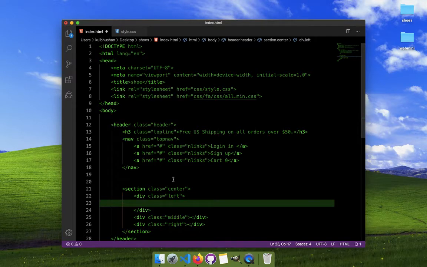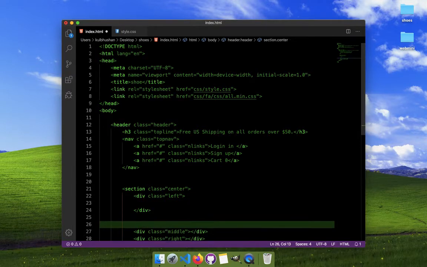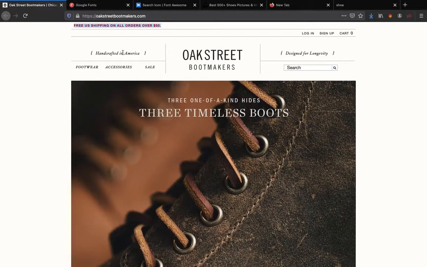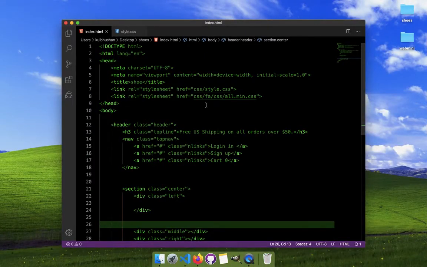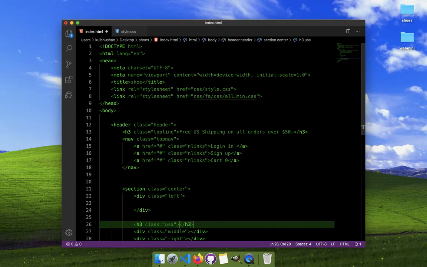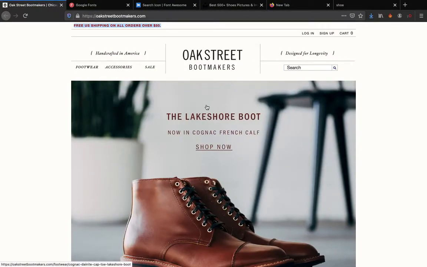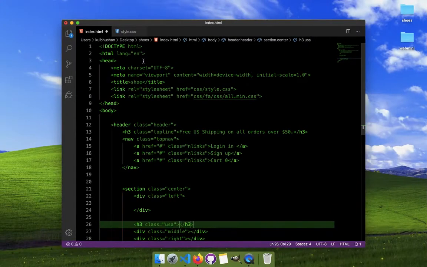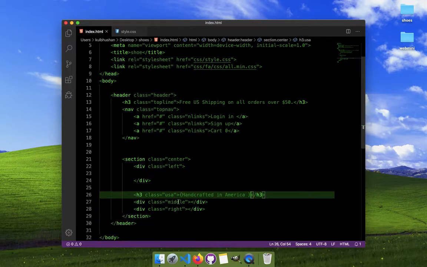Now inside them we need to create things. So first of all, we are going to create things inside this left side. The left side has two things, a kind of title at the top. So let's maybe call that h3. Give it a class of USA, and what's written over there is handcrafted in America. Why don't we just copy this thing, Command C or Control C, and paste it over here. That's looking fine.